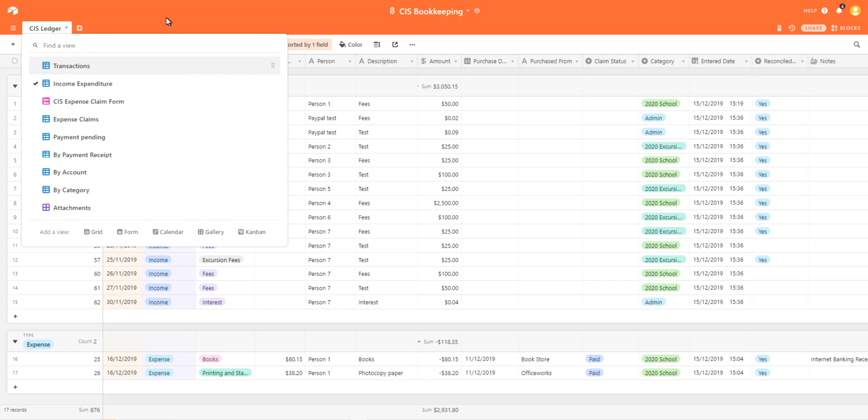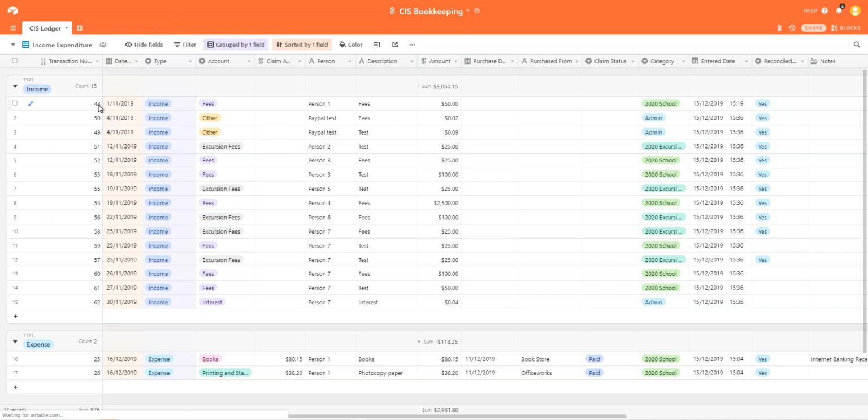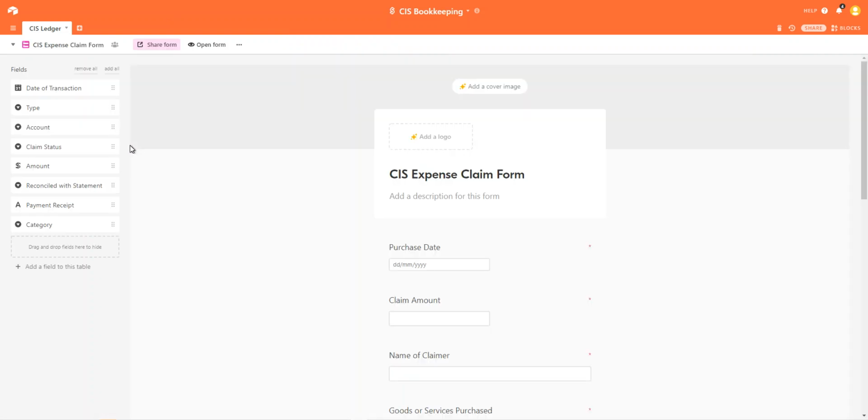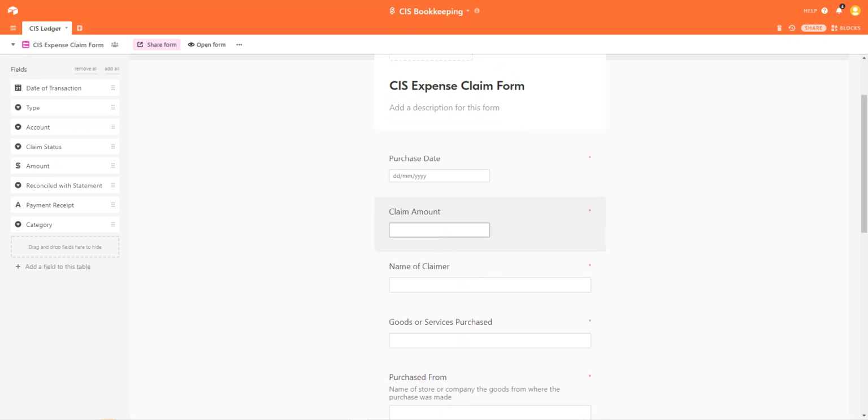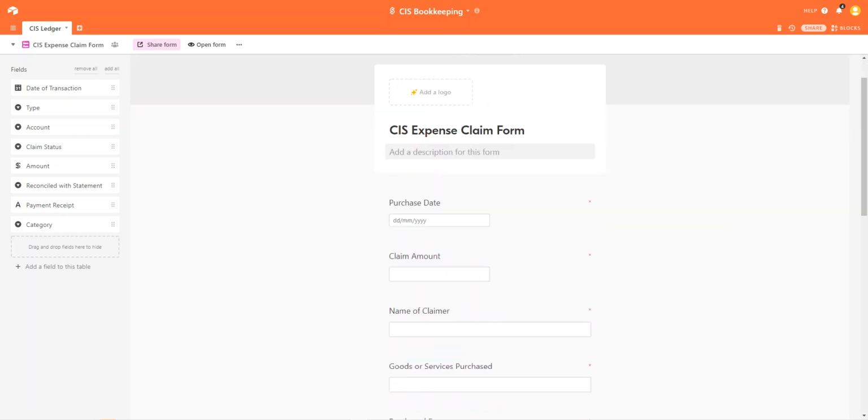Okay. Now, what we want to show next is the claim form. And the claim form is very simple. It basically has the fields we have available in our table, and we can drag it over here and create a form that people can fill in. Okay, so this is our claim form that we want anybody who wants to claim money off us for an expense they've incurred on behalf of the organization.